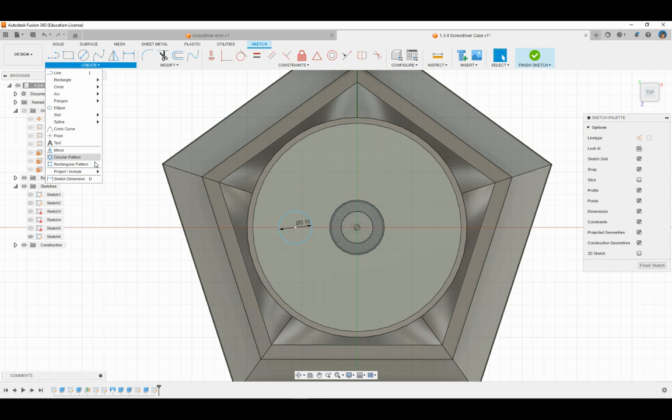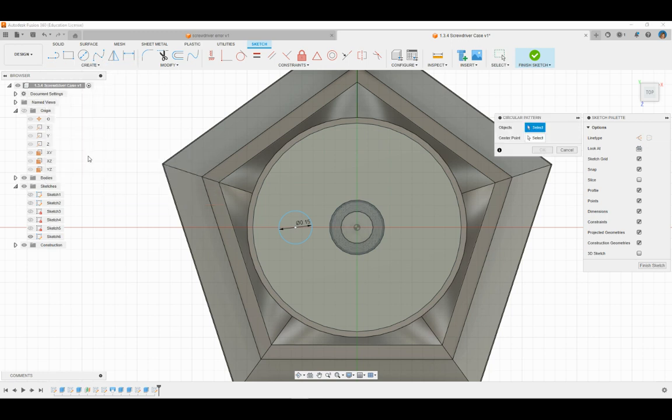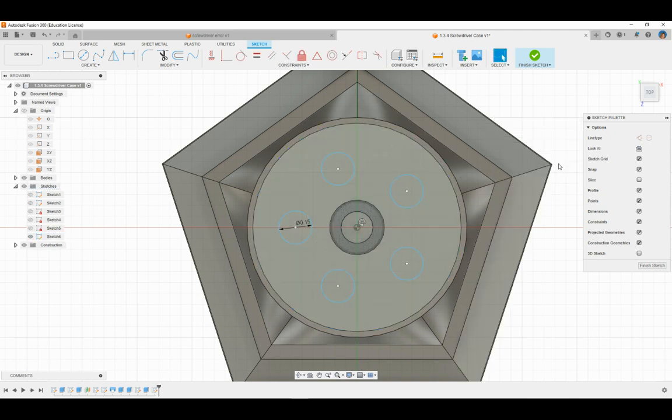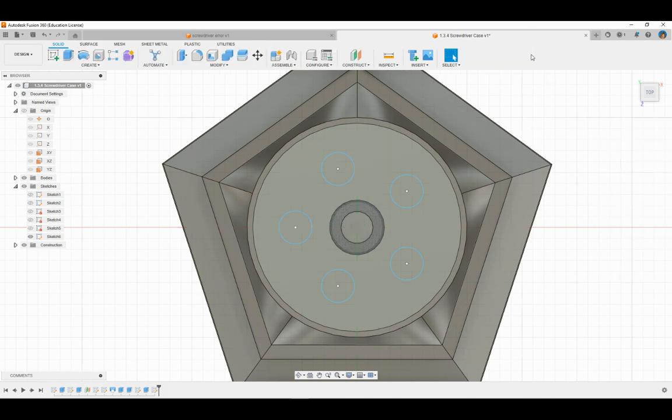So I'm going to go to Create, then Circular Pattern. I'm going to select this circle first. Then for my center point, I'm going to go to center point select and click my origin point. I want a total of 5, so I'm going to put a 5 there and then click OK. Now we have 5 identical circles, all pretty much centered between the middle circle and the edge. Now, finish sketch.